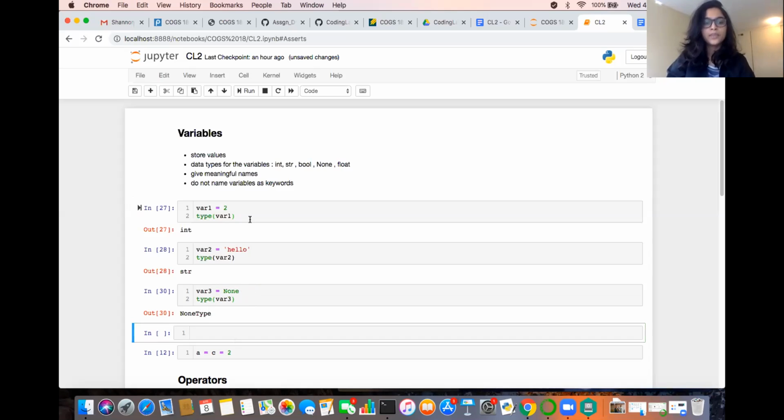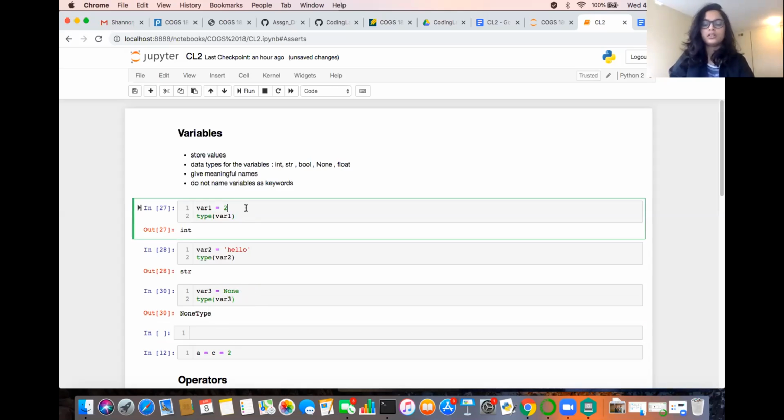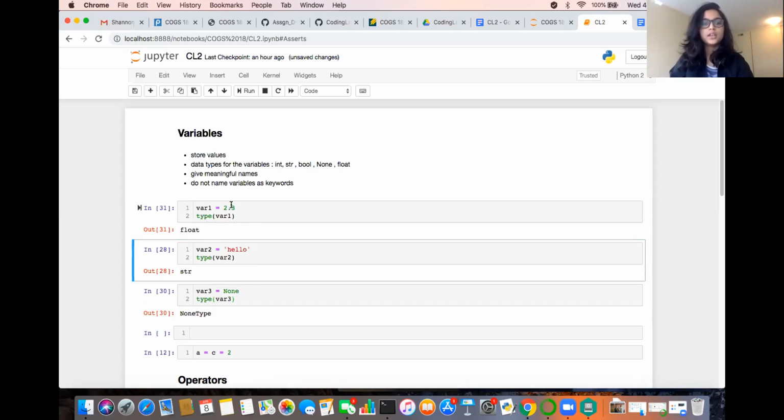All right. Now for float, if you have a decimal point number, suppose 2.3, it's called a float value and the data type is called float. All right. So these are some of the variables.